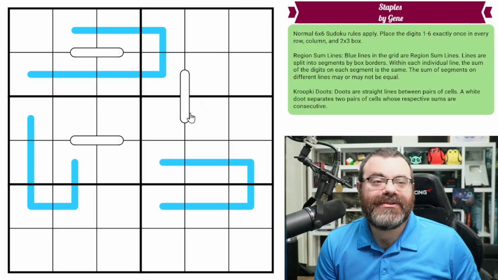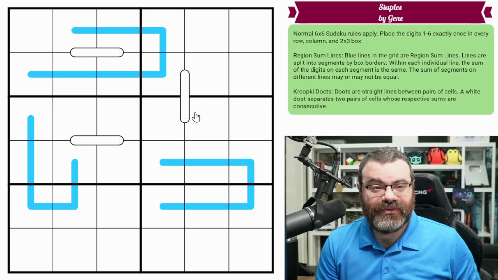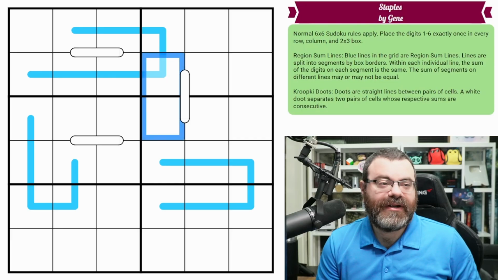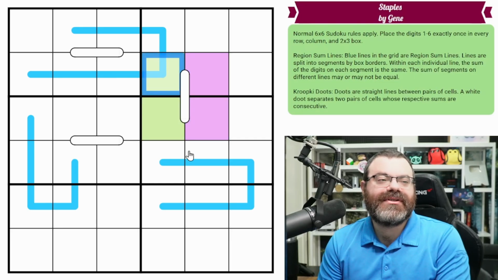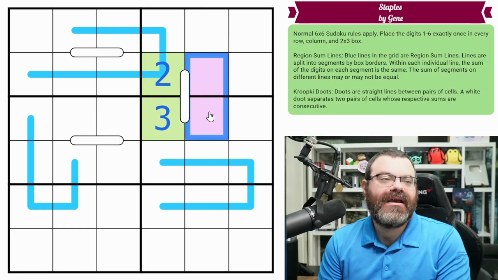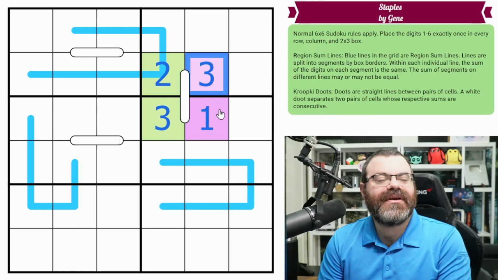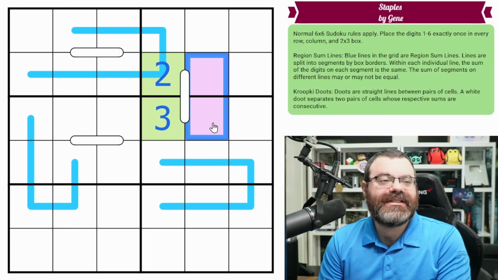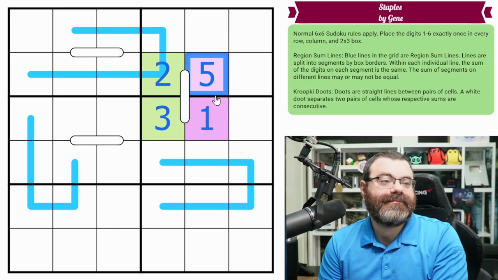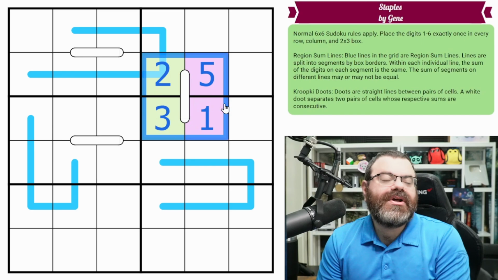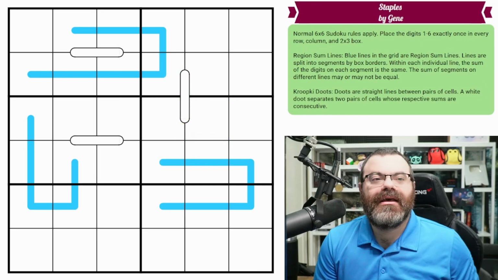A white doot separates two pairs of cells whose respective sums are consecutive. So whatever these two green sum to, it's going to be consecutive with what the purple sums to. So say this was 2, 3, green sums to 5. The purple could sum to 4, say with 1, 3 like that. Or it could sum to 6, say with 2, 4 like that. Or 1, 5. Anyway, so we know they're consecutive. We don't know the order. All right, and that's it.